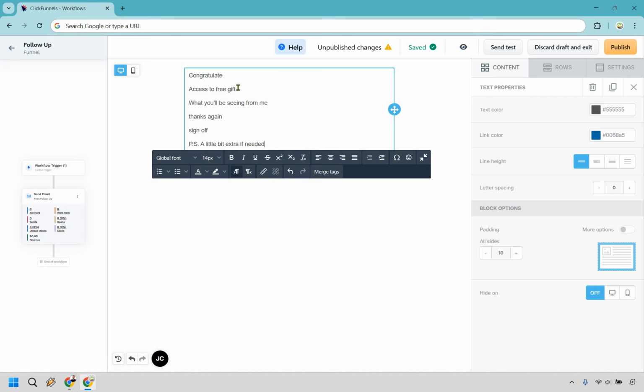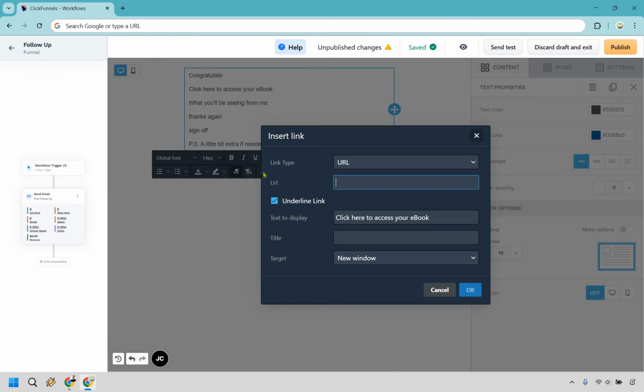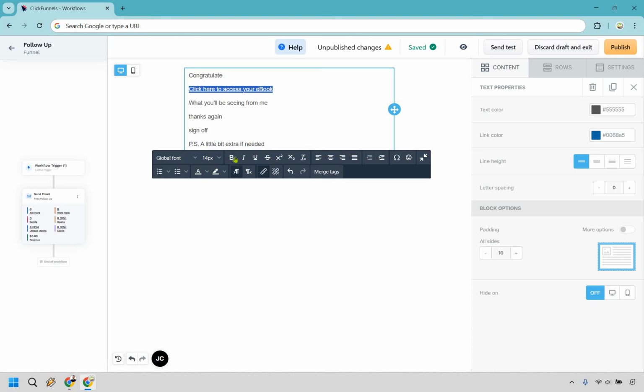The most important thing, let's say we're going to be accessing your free gift. Maybe they just forgot to download it and we're going to be putting it here. Click here to access your ebook. Okay, so now what we want to do is highlight this. And from there, we want to find the link button, which is going to be right here. And I think I should still have it copied. And yeah, that really long, ugly URL is going to be there. New window, definitely. Click on OK here. That's going to be that.